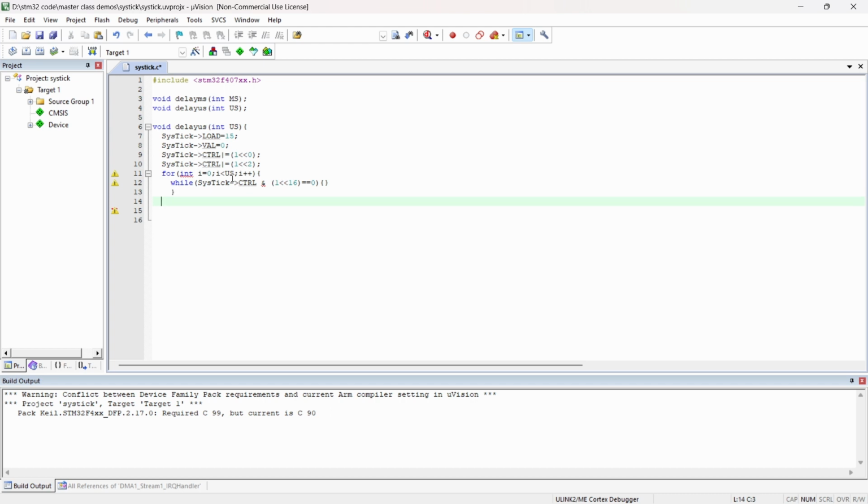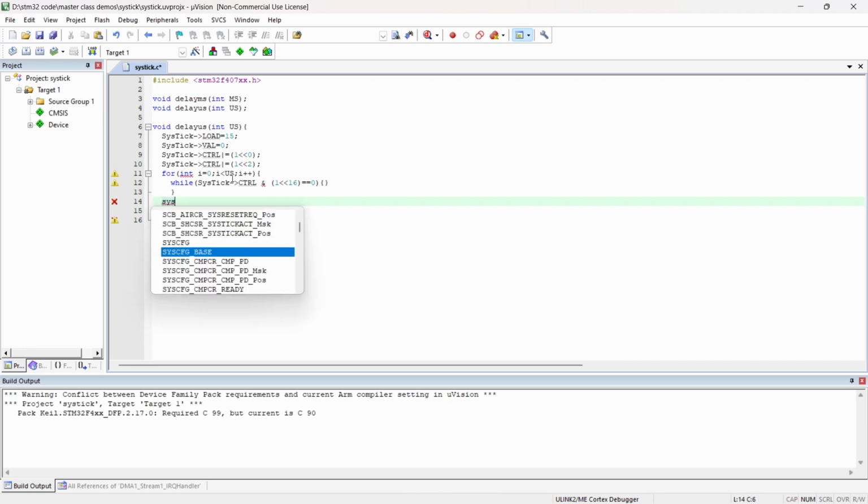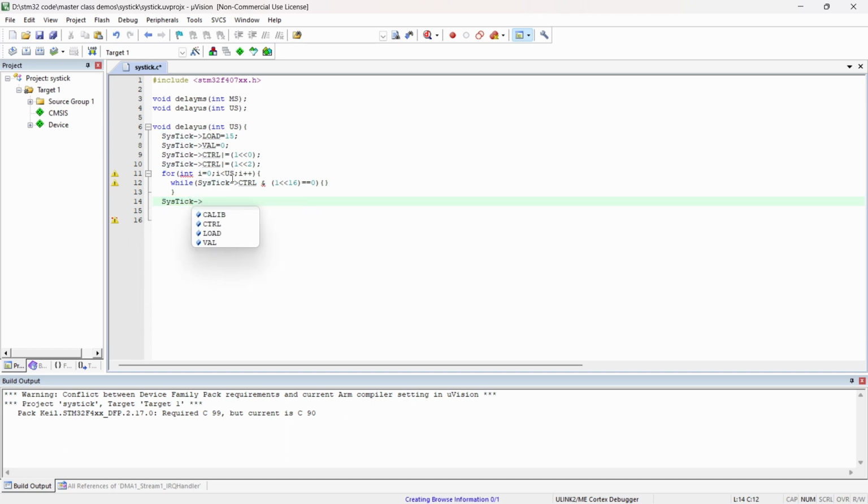Then we will disable the timer. We will disable everything. Now we have created the delay function for microseconds. Next we will create the function for milliseconds. Same as this, copy this.